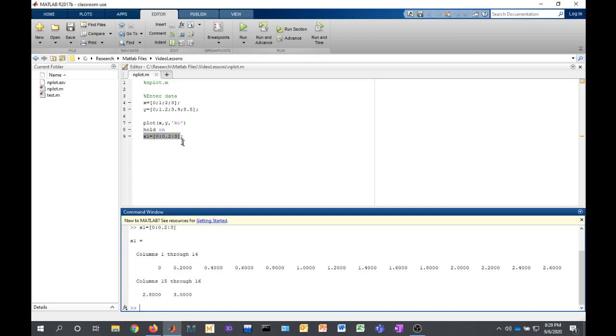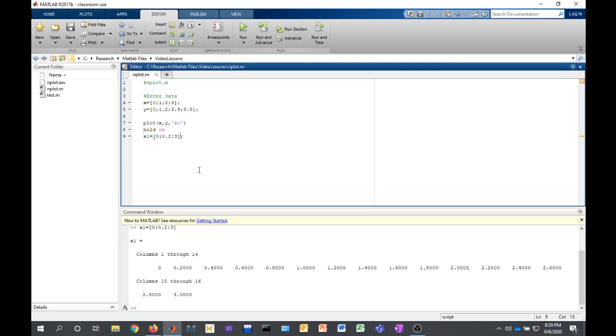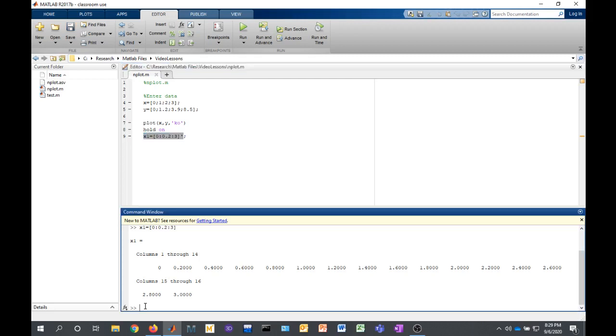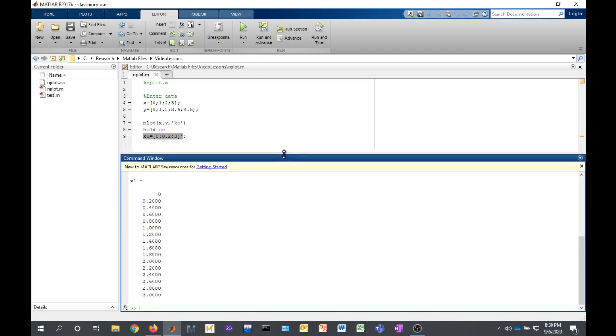Well, maybe I want that instead to be a column vector, and so I can add an apostrophe at the end of this. And so then if we were to copy that and paste it down below and run it again just in the command prompt, we would see that now it created that as a column vector for the variable x1.